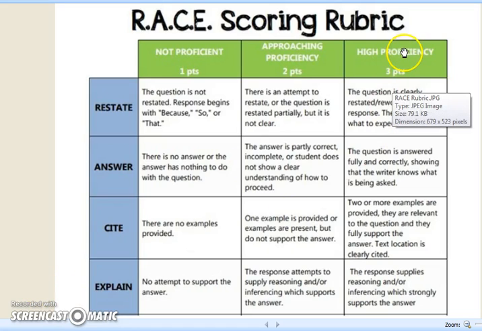So really what you're looking for is the high proficiency right here. That's what we want. So when you're restating, the question is clearly restated or reworded in the response, and the reader knows what to expect as they read on. Within the A, or answer, the question is answered fully and correctly, showing that the writer knows what is being asked. Citation, you definitely want more than one example, so 2 or even 3.